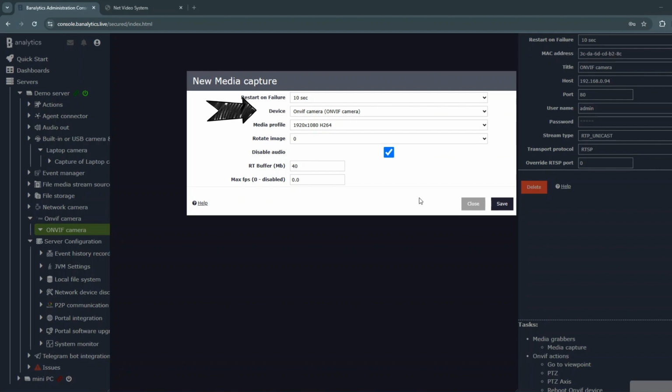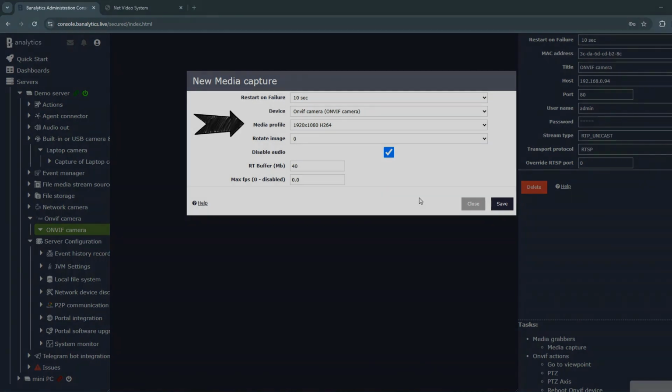Device. Choose the ONVIF camera you've already configured for the Banalytics server. Media profile. Select a media profile for your camera that Banalytics retrieves after connecting. We'll cover how to configure these profiles in more detail later.